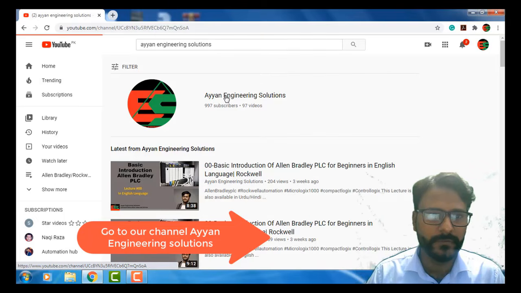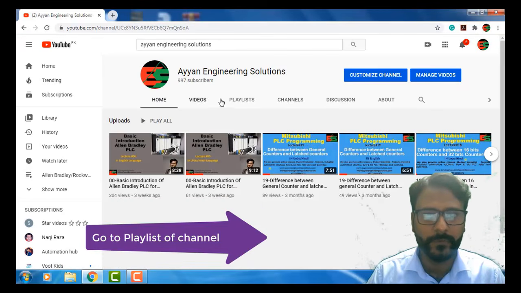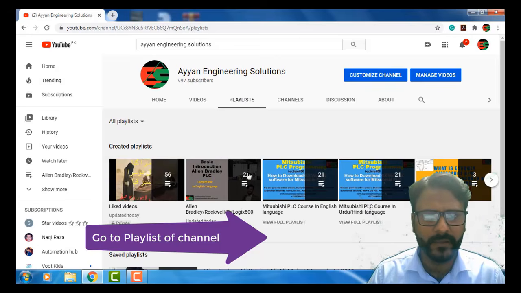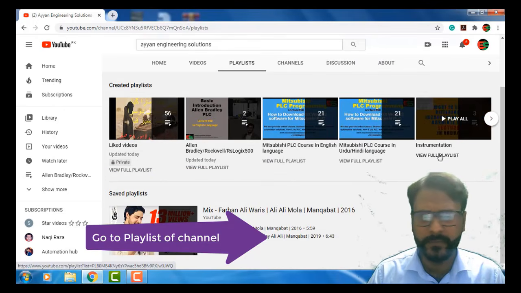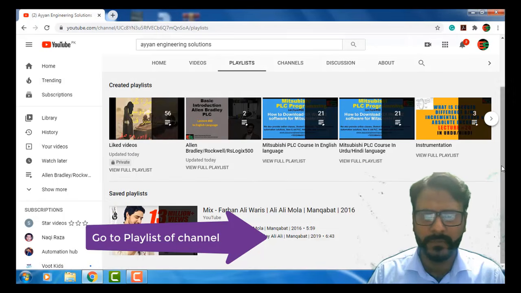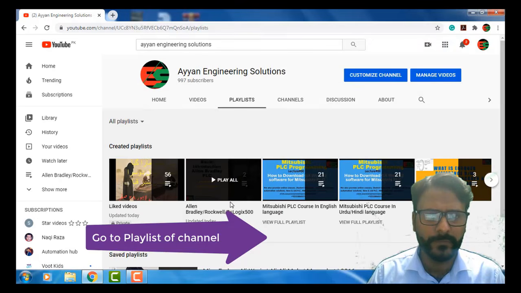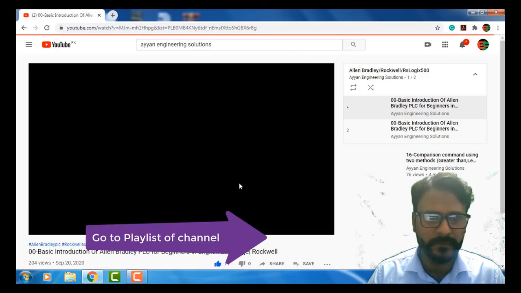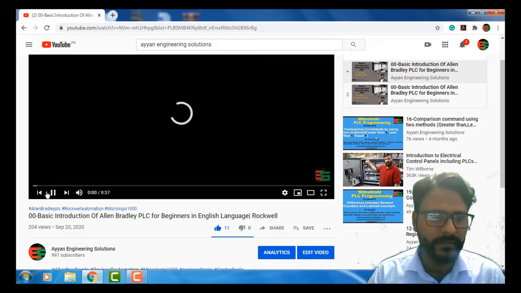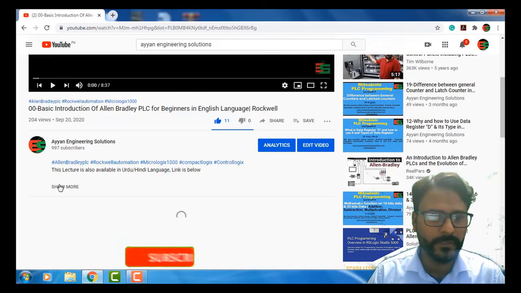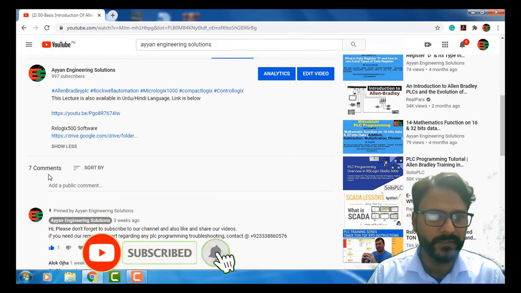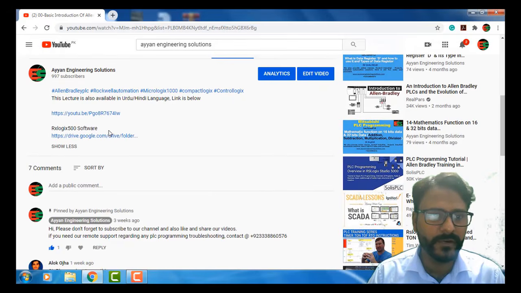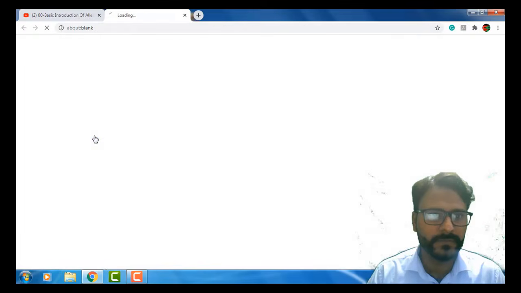Press Ion Engineering Solution. You have to go to playlist. You can see here the overall Mitsubishi, instrumentation and other programmings. So you have to press Allen Bradley, and in this video you have to go to the description. You can see here the RSLogix 500 software, and press here.